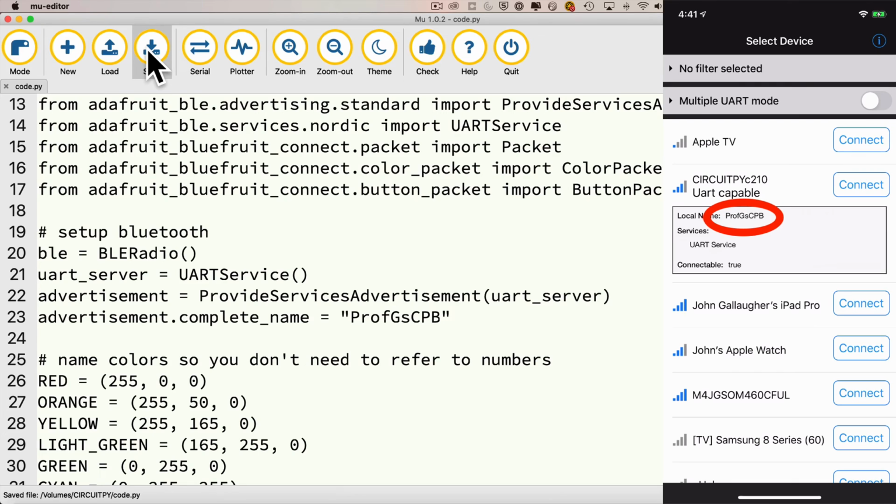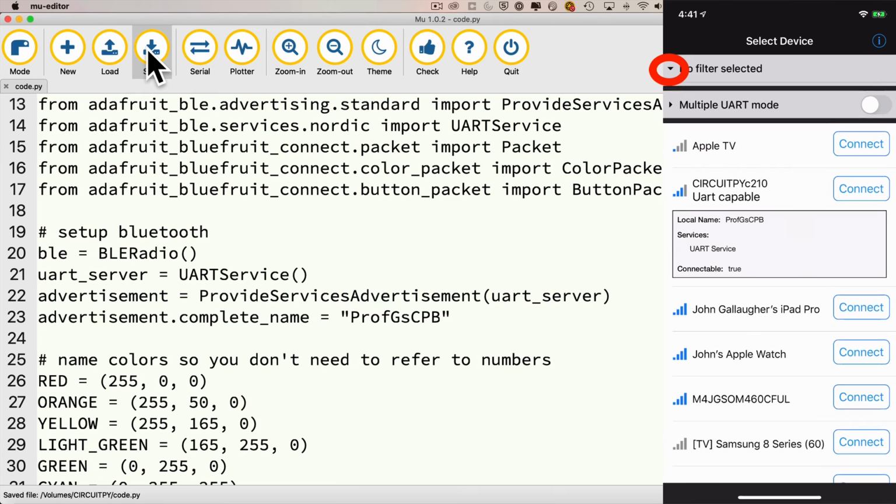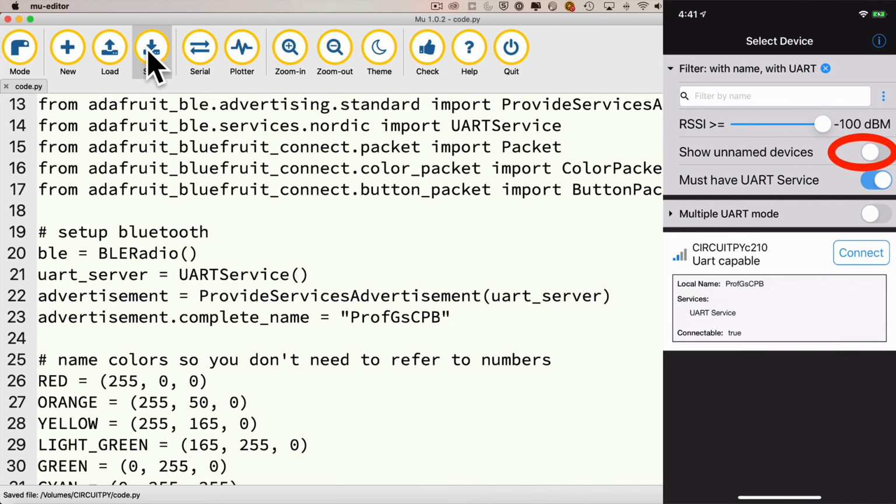Also, if you wanted to further filter out the devices shown, just click on this expansion triangle here, turn off unnamed devices, and turn on UART services, and you'll probably limit the list only to devices that you could use over the Bluefruit app.